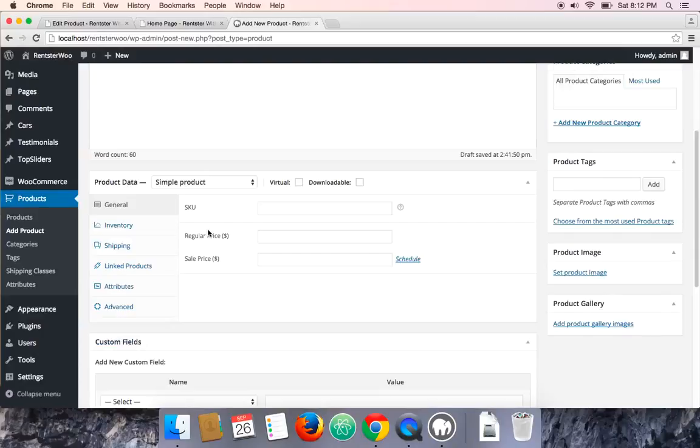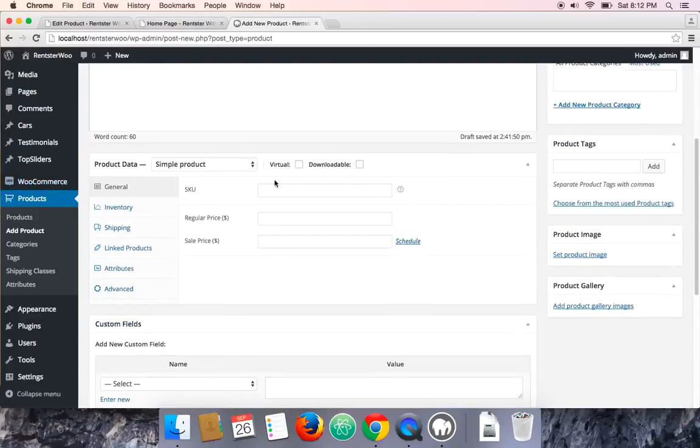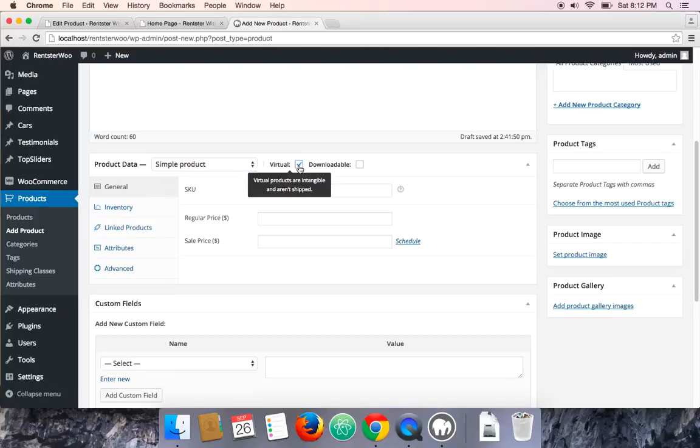And then you can come down to this product data section of WooCommerce. Here you have different options. The first one is a simple product, grouped product, external or affiliate product, or variable product. We'll just use a simple product and then click on virtual. The reason I'm clicking on virtual is that we are not shipping any product. This is a car rental website, so the virtual option should be selected because there is no shipping involved.